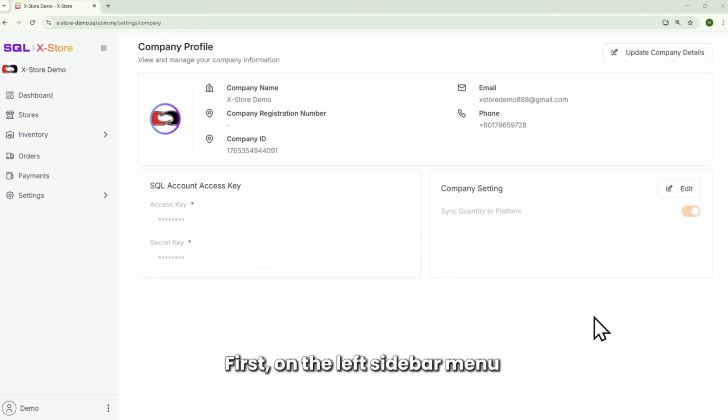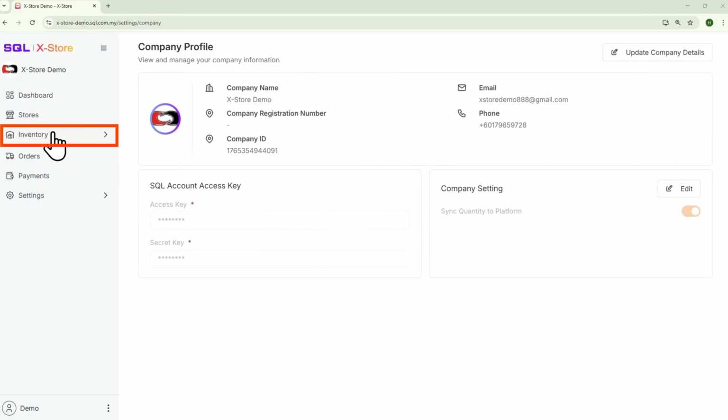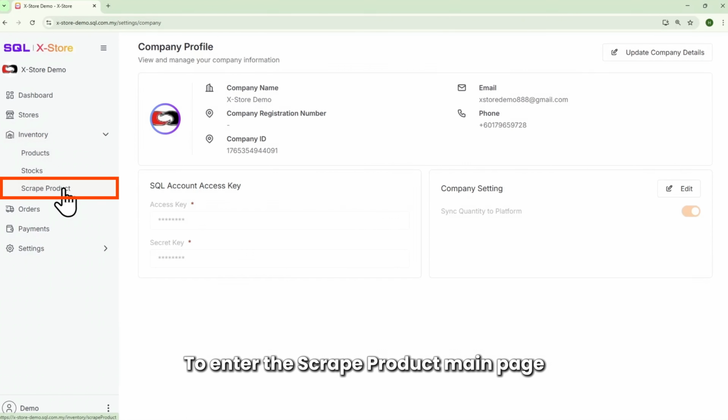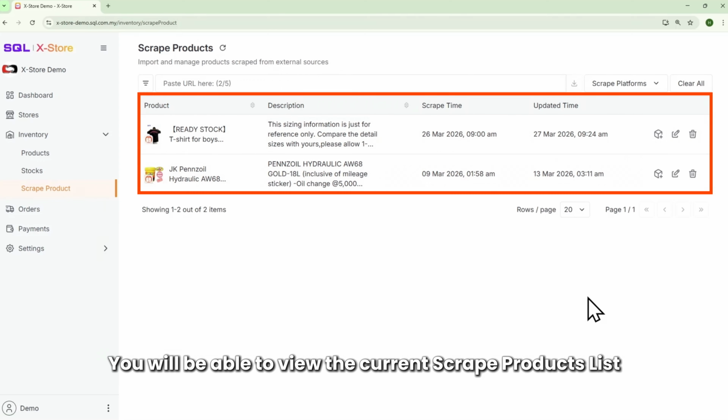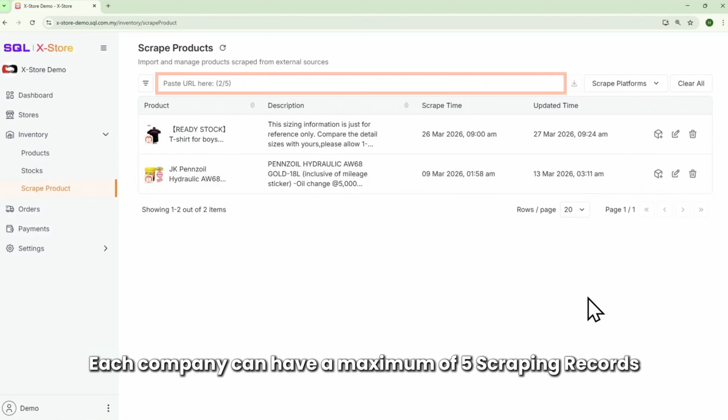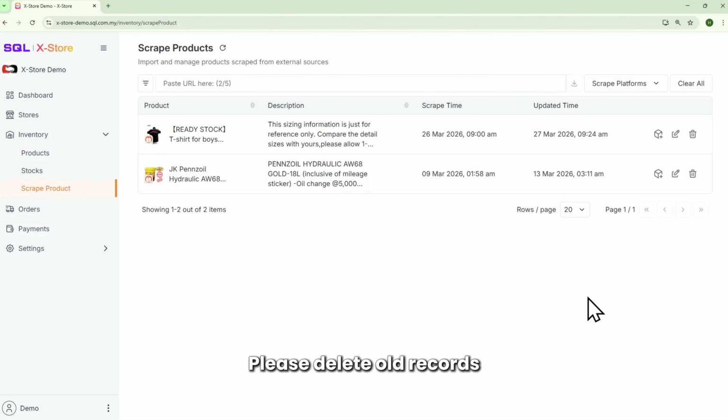First, on the left sidebar menu, click on Inventory. Then select Scrape product to enter the Scrape product main page. After entering the page, you will be able to view the current Scrape products list. Each company can have a maximum of 5 scraping records. If the list is full, please delete old records before scraping a new product.